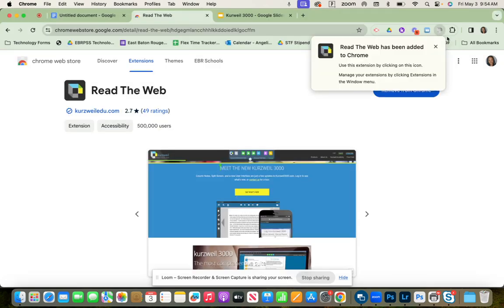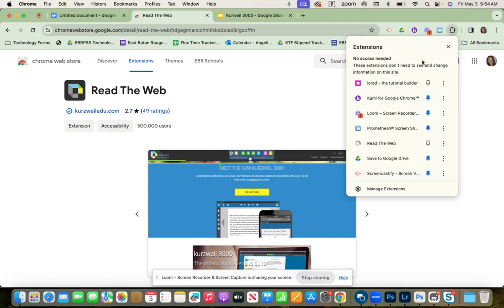Once we add the extension, you'll see a notification here that lets you know that Read the Web has been added to Chrome and that you can use this extension by clicking on the icon here. Now, if you want this icon to stay here, there's one way that you can do that. If you click on this little icon that looks almost like a puzzle piece, that will show you all of the extensions that you have on your device. Any extension that has a colored in thumbtack means it's pinned to the bar at the top of your screen. It makes it easily accessible because it's already there and all you would have to do is click on it.